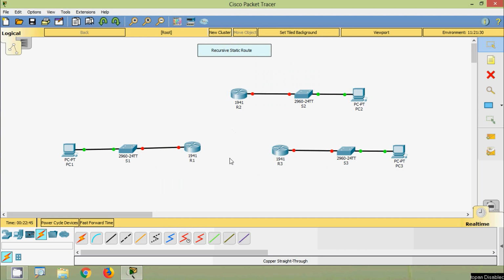now we will connect these routers using this serial DCE from R1 serial 0/0/0 to R2 serial 0/0/0, from R2 serial 0/0/1 to R3 serial 0/0/1. We will label all the ports we used in this network.